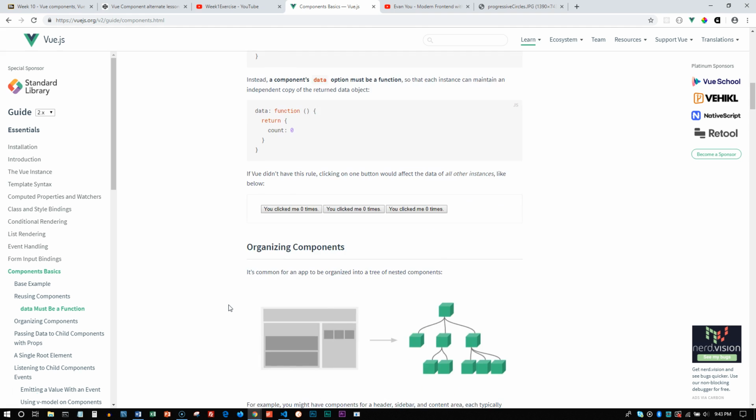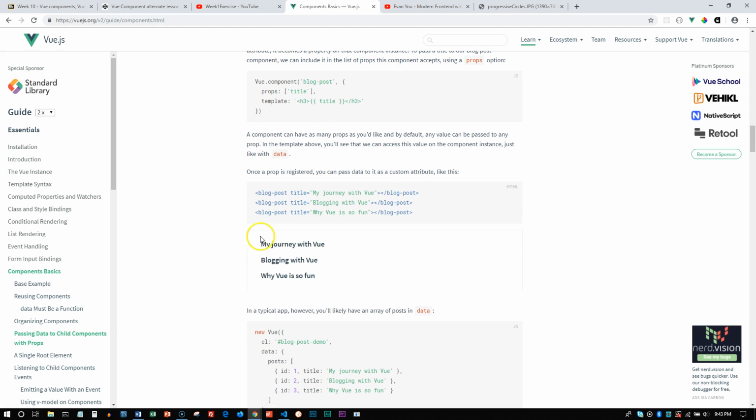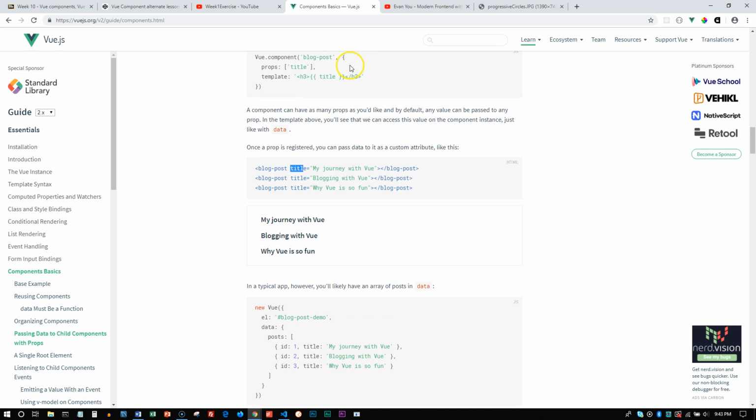You could even write something like this, blog posts, right? So you can pass in the title, you could perhaps later pass in the article content, and so it will render eventually like this, right? So that's the kind of thing that we're going to do today for components.